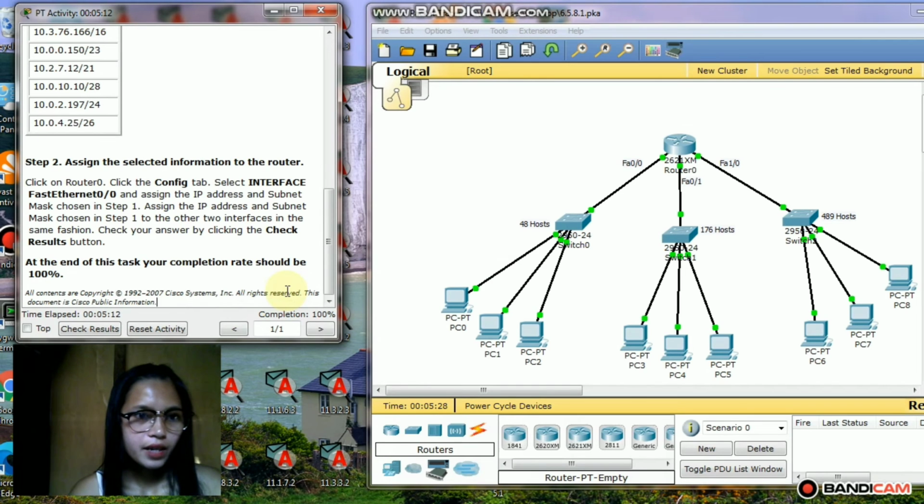Step 2, assign the selected information to the router. Click on router 0, click the Config tab, select interface FastEthernet 0/0 and assign the IP address and subnet mask chosen in step 1. Assign the IP address and subnet mask chosen in step 1 to the other 2 interfaces in the same fashion.